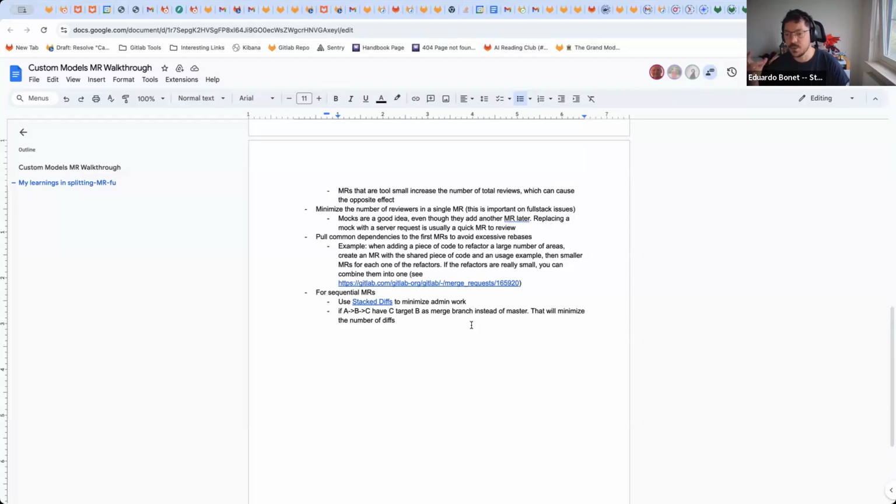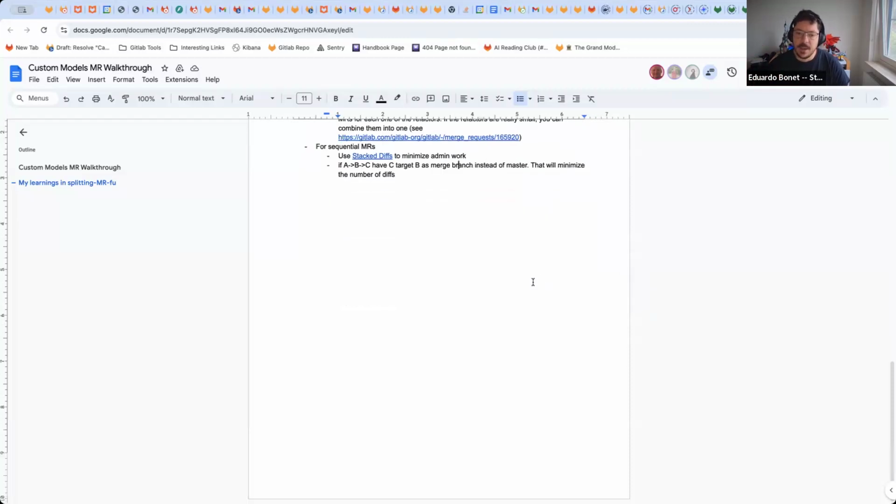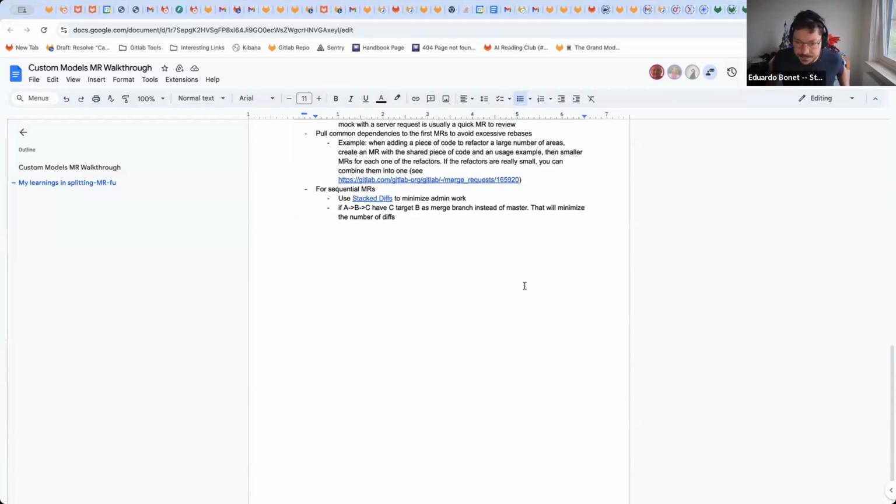And yeah, so otherwise it will show both the changes of A and B on the MR. It makes it harder, so you have to be explaining to the reviewers what is part of the MR and what is not, and it just becomes annoying. And yeah, that's it. Questions?